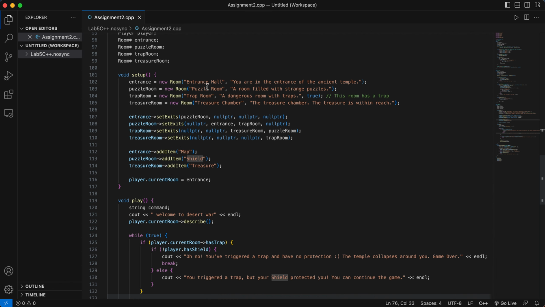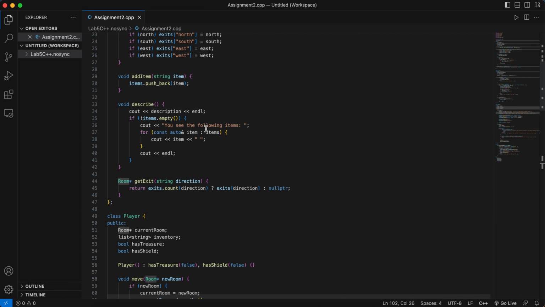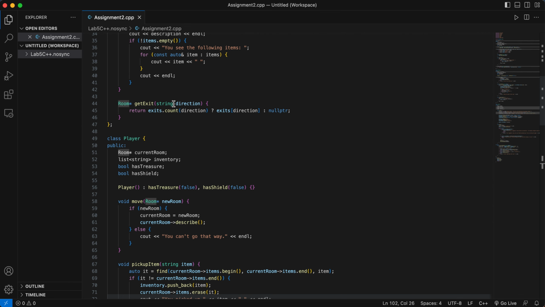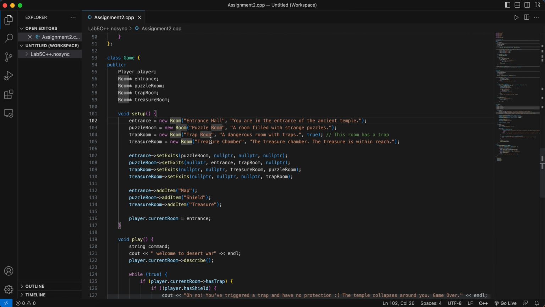So we have a setup for the first room, the entrance hall. We have a puzzle room for one of the other rooms. We have a trap room, and we have a treasure chamber. So in total we have four different rooms, and we're going to use each of them inside the structure we had up there. That's for the rooms, and we have an entrance for each of them.